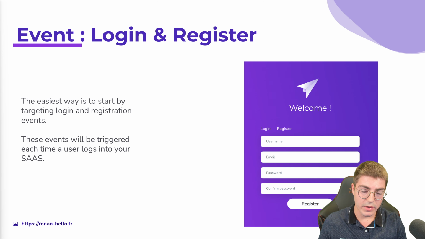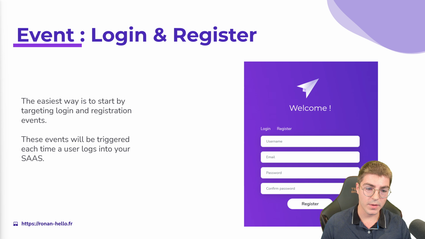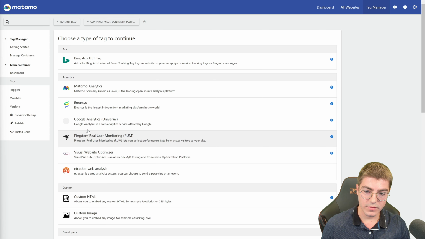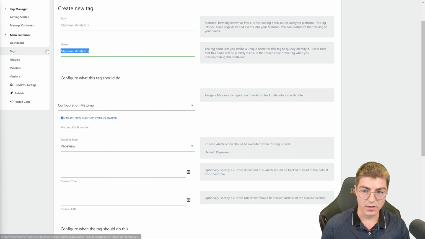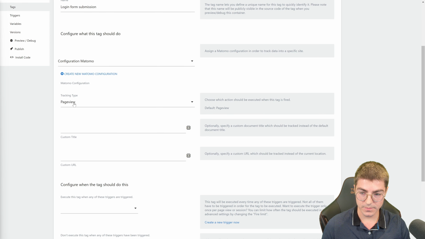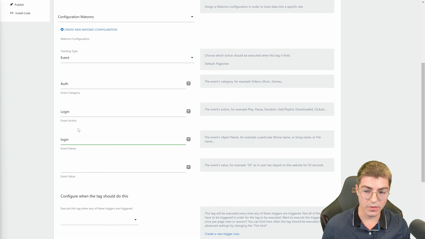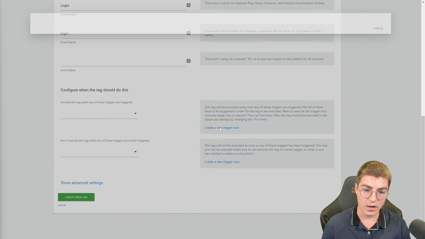To start, I regularly create two basic events based on the form submission. There is the login and the register form submission on your SaaS. And we just have to create this kind of event. So you just go in your back office, create a Matomo Analytics tag. You then switch the tag to the tracking type of events. And then you have to configure your events. I set the event category to auth to keep login and register events under the same name and define an event name as login.